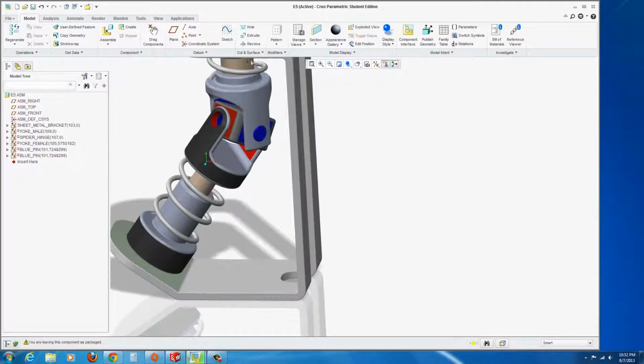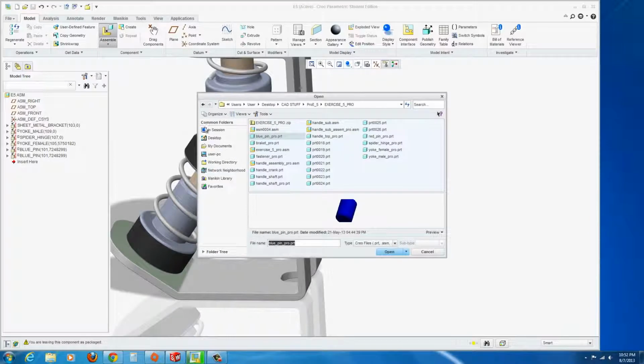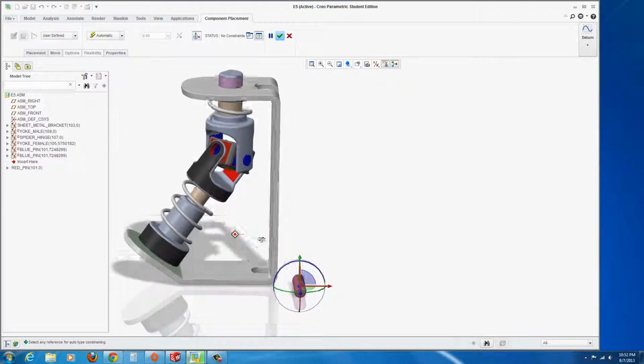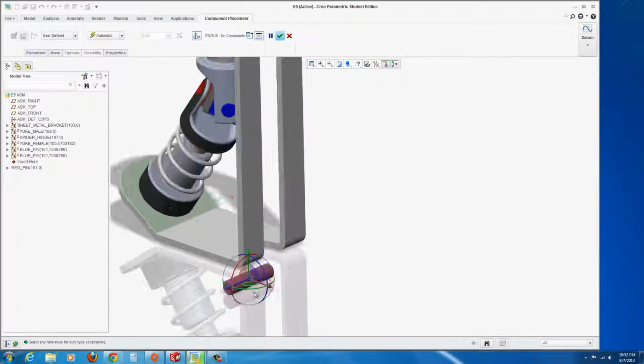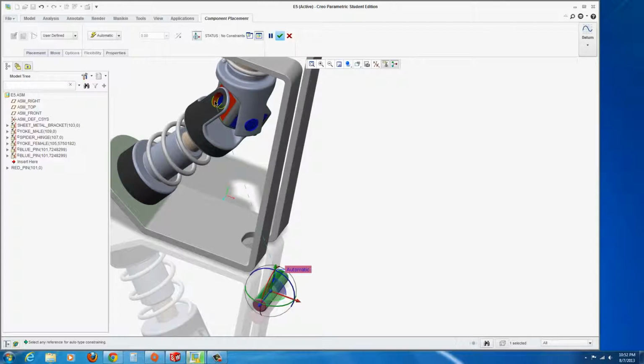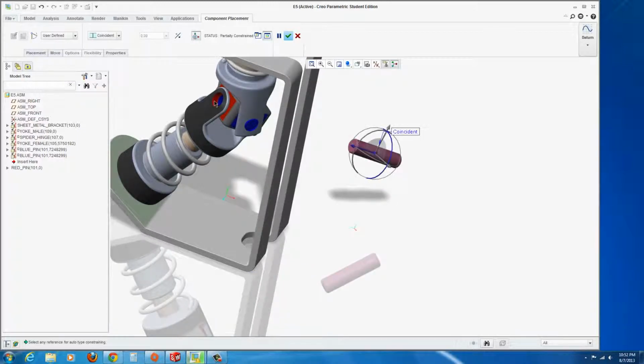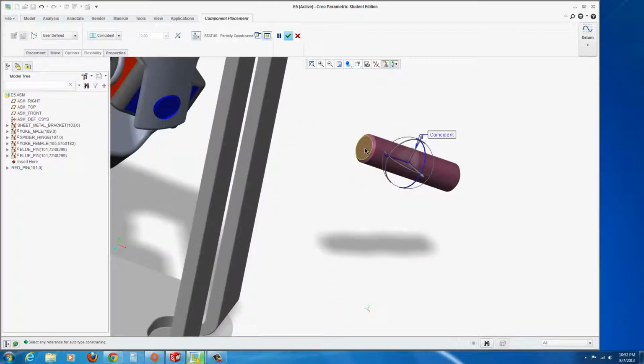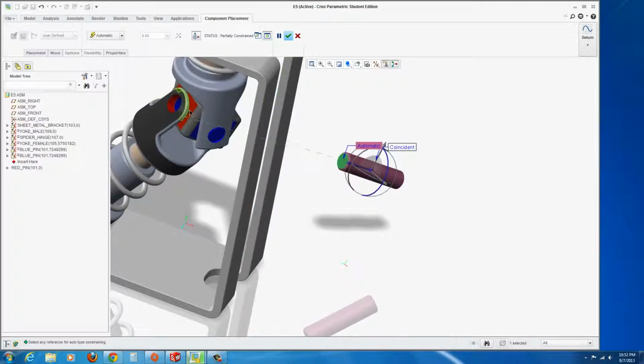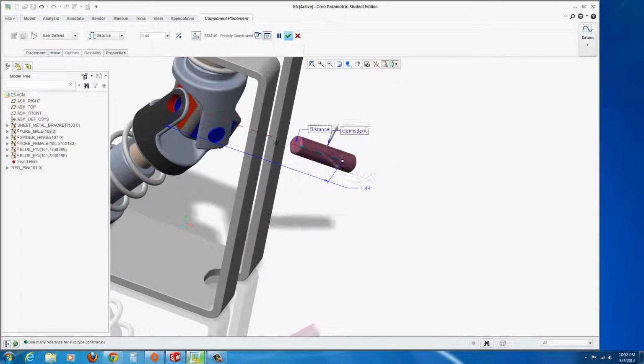Alright, now we need to bring in a red pin. So go to Assemble, find the red pin, hit Open. And now the red pin is going to be aligned from the cylindrical face here to the red hole. And then the same technique, click on this end face to this red face, flat red face. And let's drag it, grab it, and drag it in.